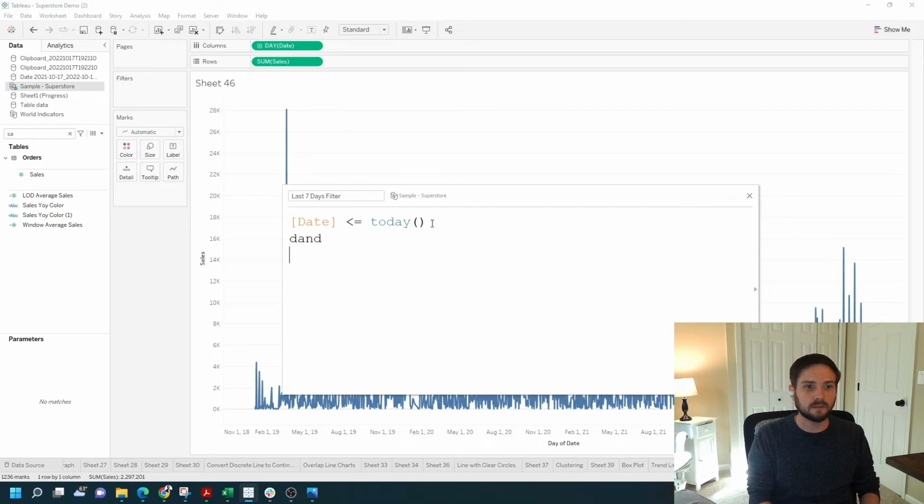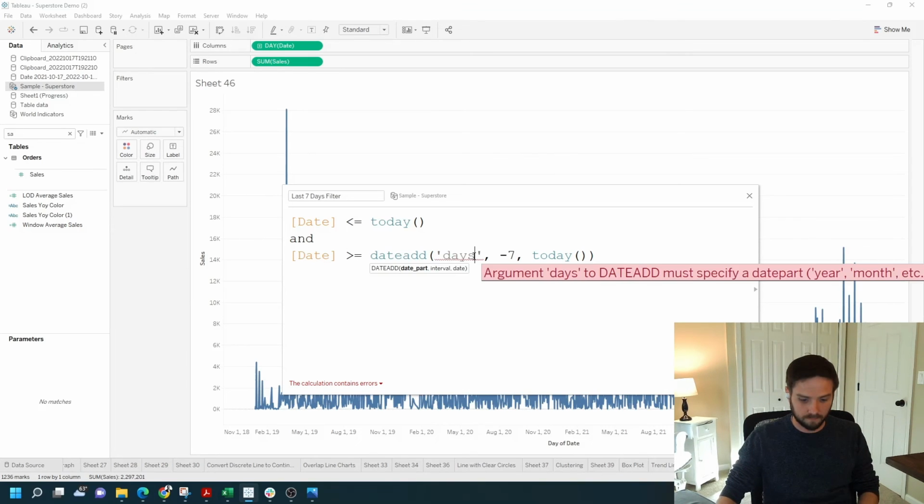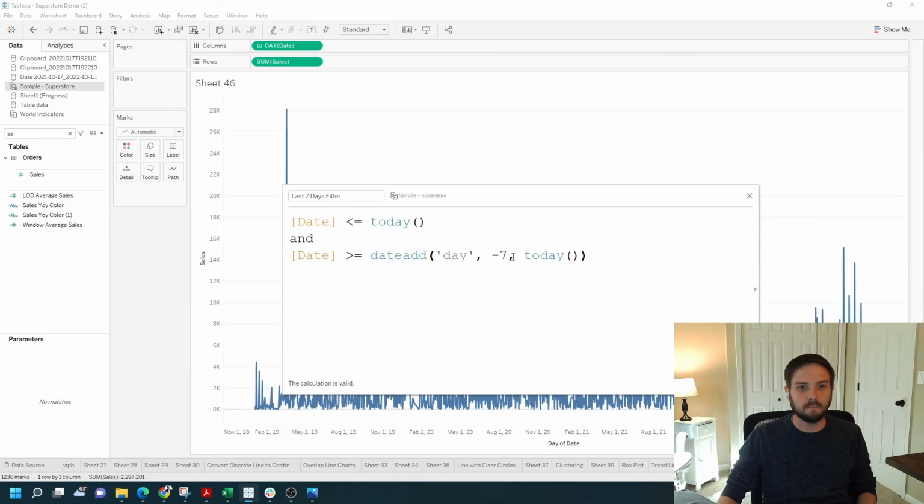So I'm going to type and, date is greater than or equal to date add. I'm going to add days. I'm going to subtract 7. There is no date subtract, so I'd use date add. I'm going to type -7, and I'm going to reference today. So is date greater than date add -7 days from today?